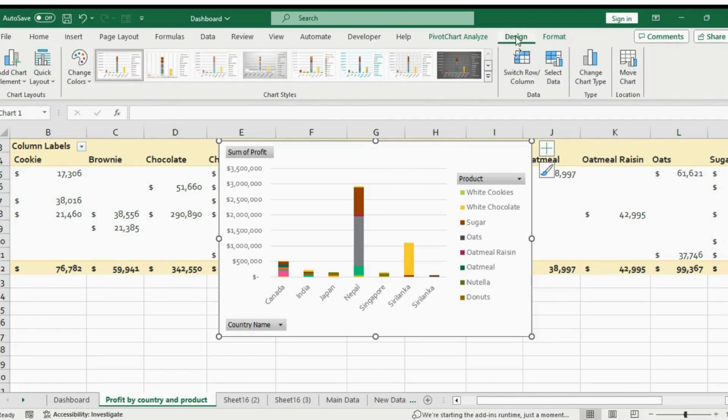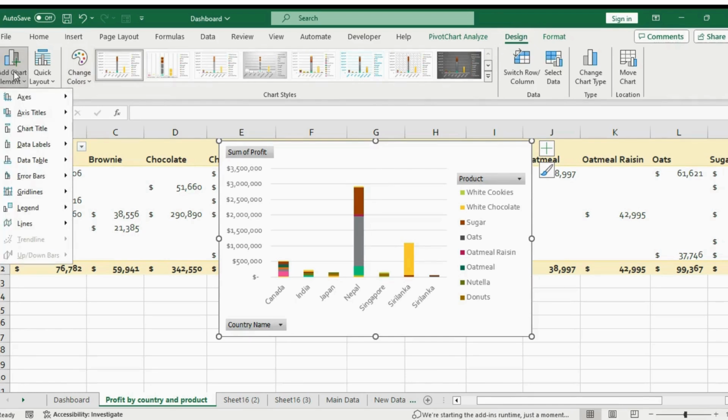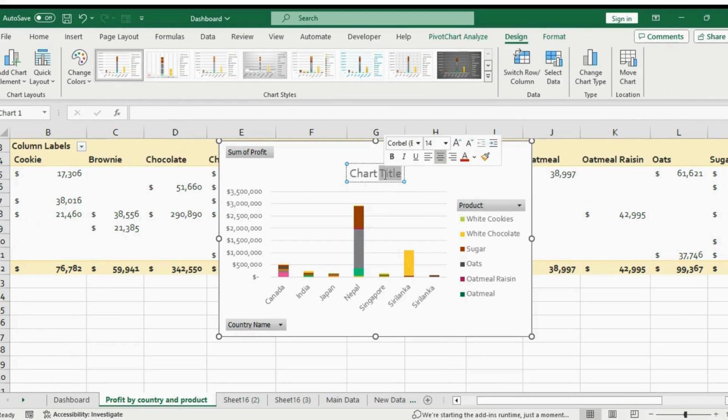Let's go up to the top tabs, click on Design, and over on the right hand side, click on Add Chart Elements. Right here we will go down to the chart title and I'll add it above the chart. For the chart title, I will simply describe what it is. It's profit by market and the product type. Before I bring this chart back to my dashboard, I want to clean up a few more things.